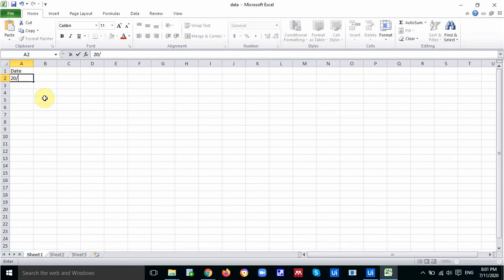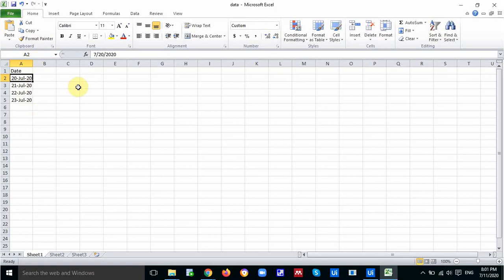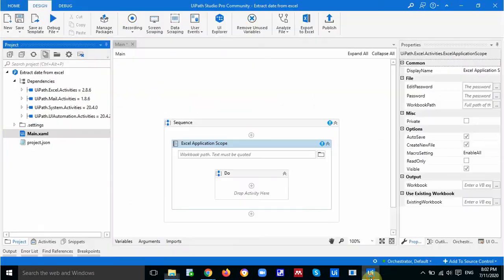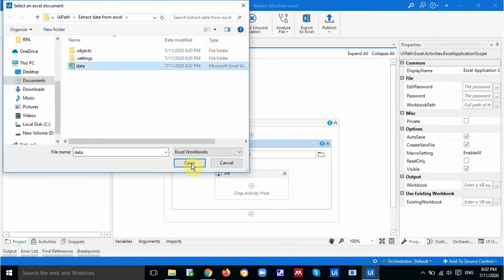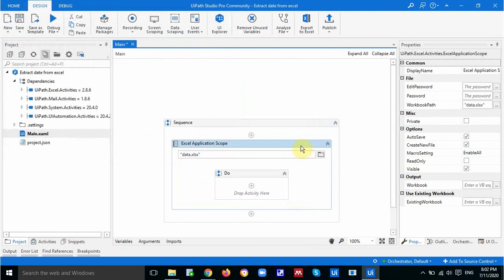Here I'm going to put dates in different formats. Let's say 20th of July, or maybe July 2020. Similarly I will take two or three data. Let's say these are dates of the July month. Remember these are in custom mode, otherwise it will throw an error or give random data. Let's save this data. Now come back to our panel and give the path of that particular file here.